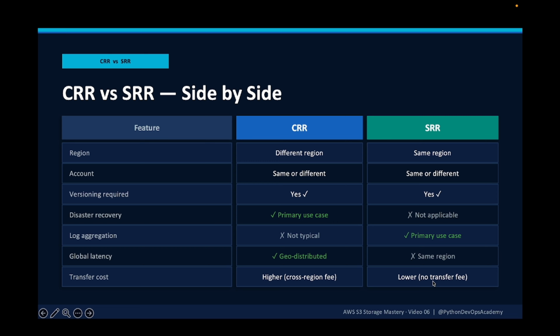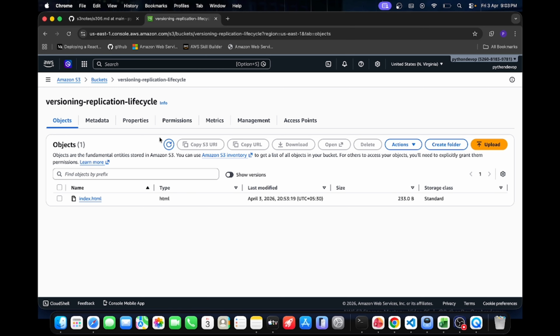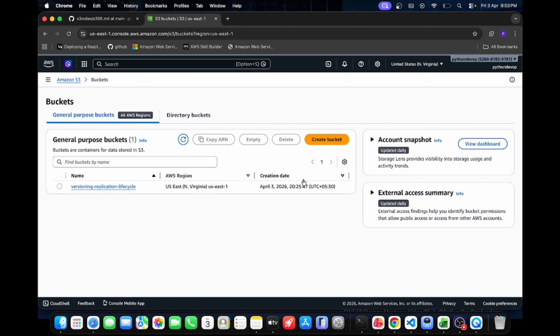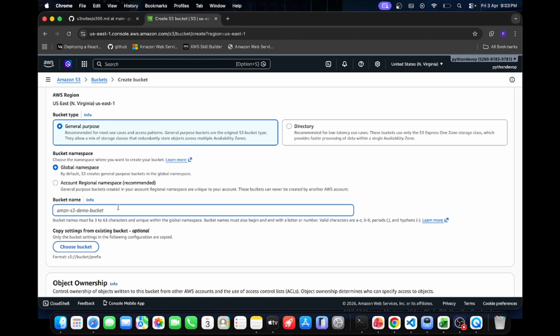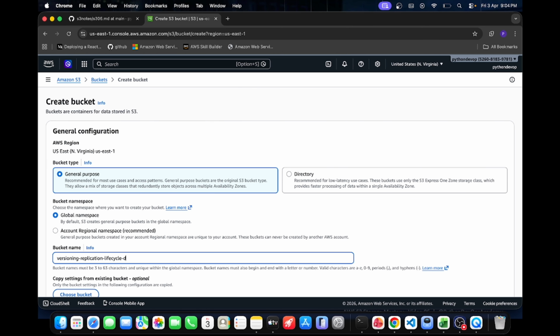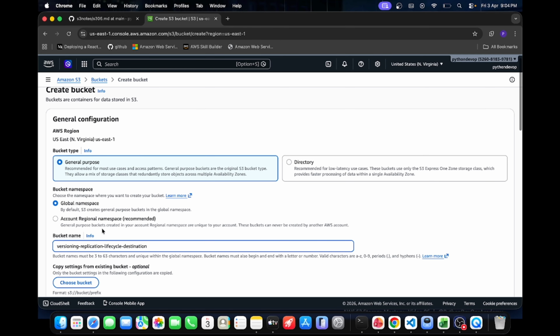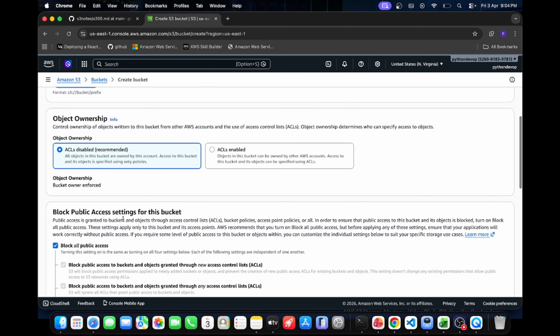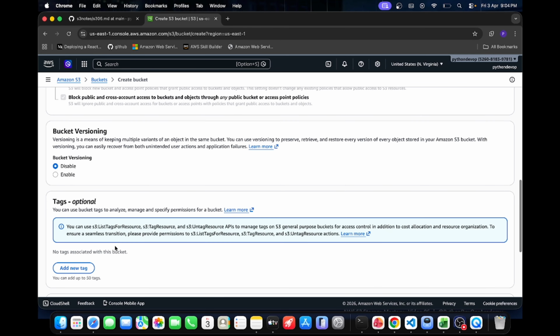So let's go to the console again. This is our AWS console, and we have already created a bucket that has the file index.html. Let's create another bucket. Click on create bucket, give it the same name, copy this as our source and paste it here, and give the destination. So this is the destination bucket. Keep it global across region and keep ACL enabled.